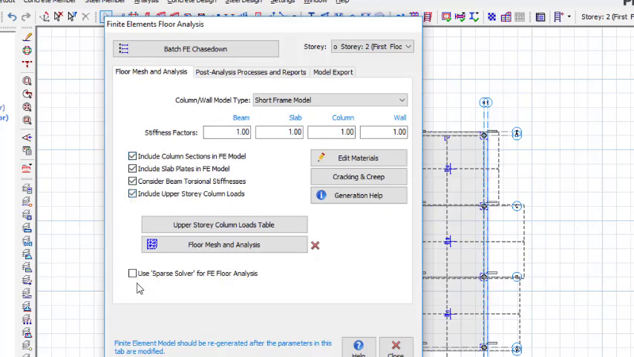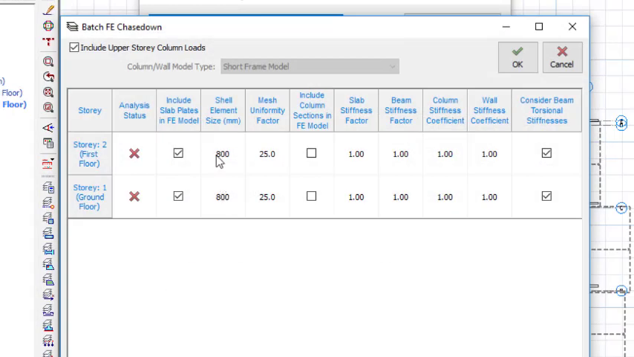I don't want to use the sparse solver, so I won't click it. So you go to batch FE chase down. This one you can leave, and then this is just the element shell size, the size of the shell. You can even put it in 100. And then the mesh uniformity, I'll leave it at this. Then I want to include the column in the FE analysis, so you have to click that.